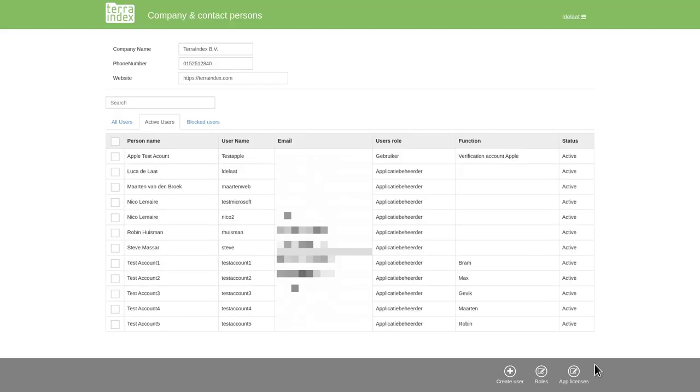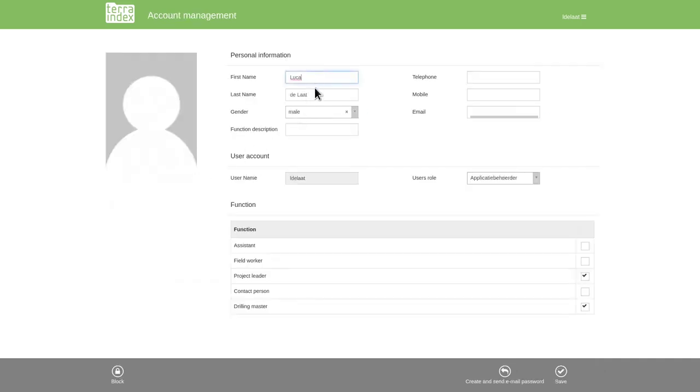You can also administrate existing users. To do this, click on one of the users in the list, and you can now modify any of the fields that need editing. The only field that can't be changed is the username. Click on Save to process the modifications.